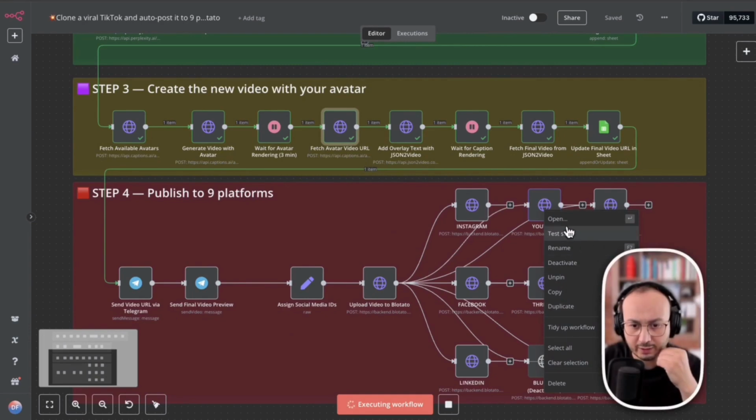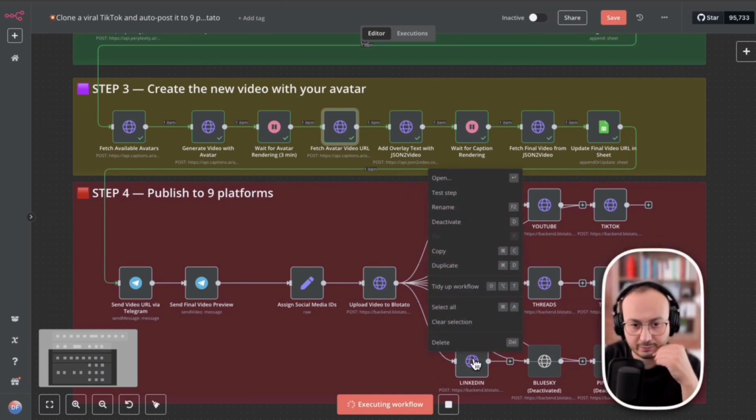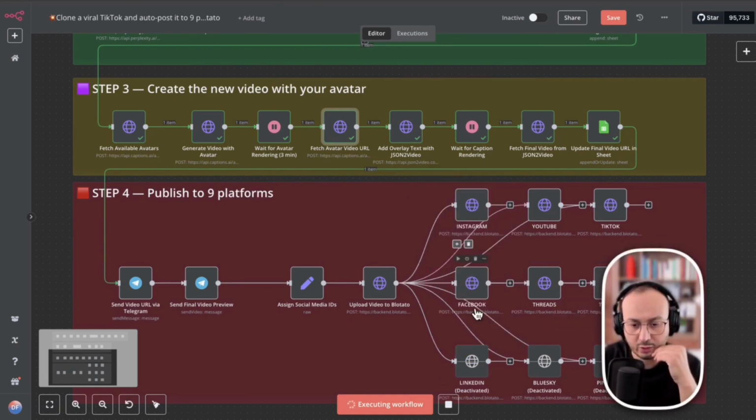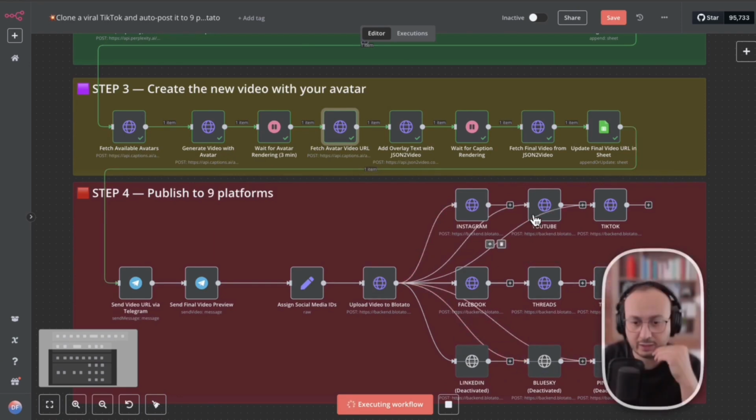So why is this one pinned? We'll remove it so it's not pinned. I want to send it to YouTube. I want to send it to TikTok. What else? Facebook, Threads, okay, Twitter, that's X. LinkedIn, I'm going to disable it. There you go. Blue Sky, I'll disable it, and Pinterest. Okay, I'll just send it to those 3. It's a choice. Afterwards, it's up to you.